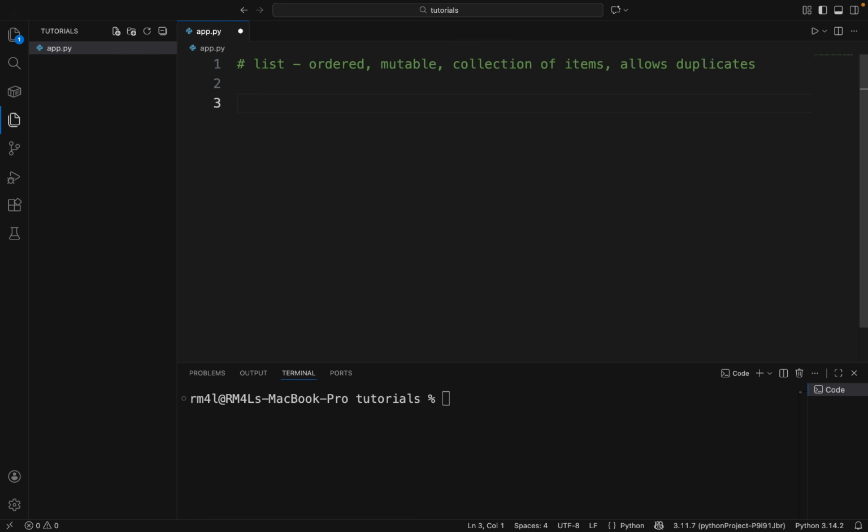To create a list, use square brackets. Let me create a list of fruits. I can use double quotes for strings. I can continue to create. What other fruits do we have? We can have mango. We can have orange again. We can have banana. So let's leave it like this for now, and give it a name like fruit.